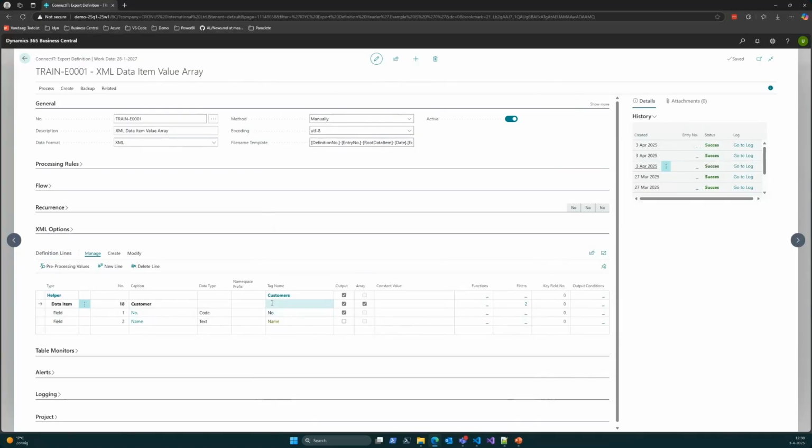Please note that for this to work, you need to leave the tag name blank and specify the array, because this is only usable for an XML node list. If you don't specify the array, it will not be allowed to leave the tag name blank.